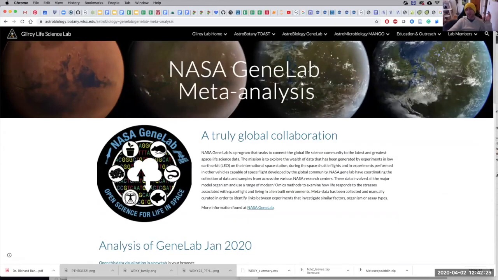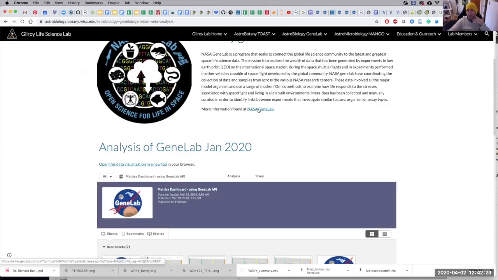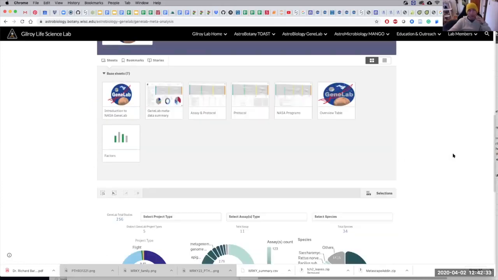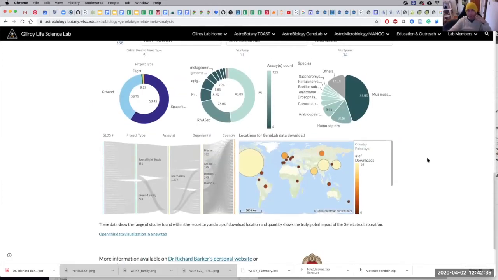Okay, so what is NASA GeneLab? It is a truly global collaboration. You can go back to their website, there's a link there. So this is an app that I've made to explore all of the data. So let's have a quick look at it here. So at the bottom, we can see all the different locations in the world where this data is being downloaded. So that's why it's a truly global collaboration.